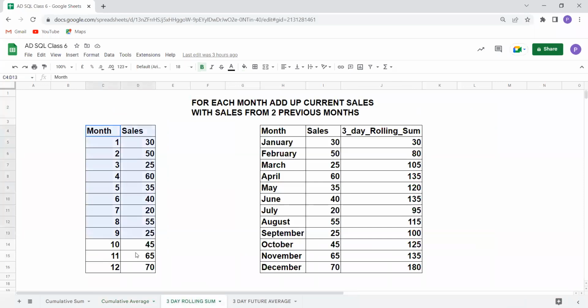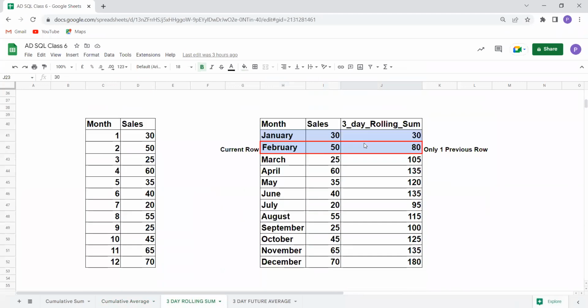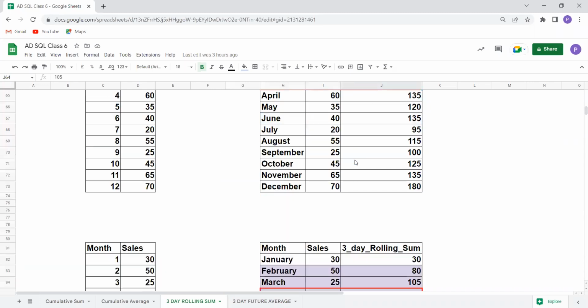So this is your raw data on the left. This is your expected output on the right. And let's see what's happening over here. For your current row, which is January, there is no previous record. So you're going to be printing 30. When you come to Feb, there's only one previous row. So you're going to consider both of them and then you're going to add them up, give 80. Now, when you go to March, what is happening? Nothing new is happening because March is having only 2 records previous to it. They're going to sum up 30 with 50, which is 80, and then add 25. We'll give you 105. Nothing special.